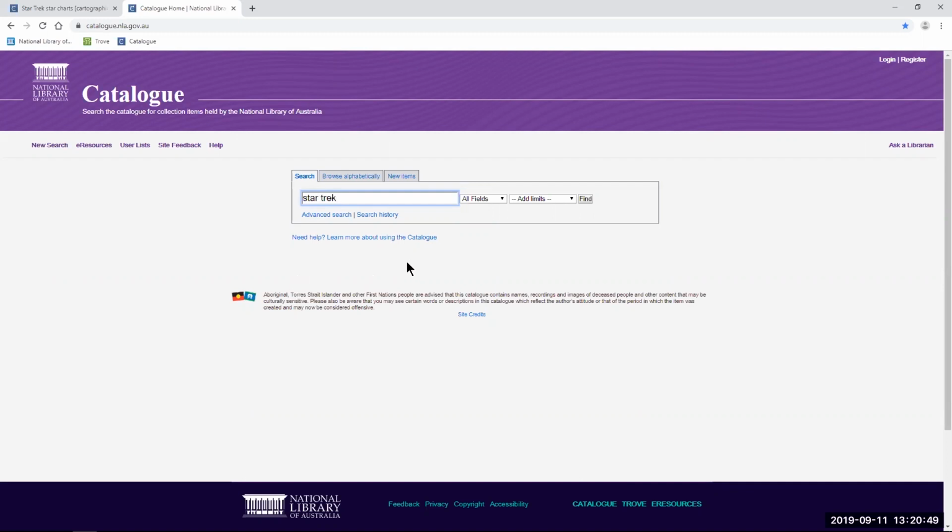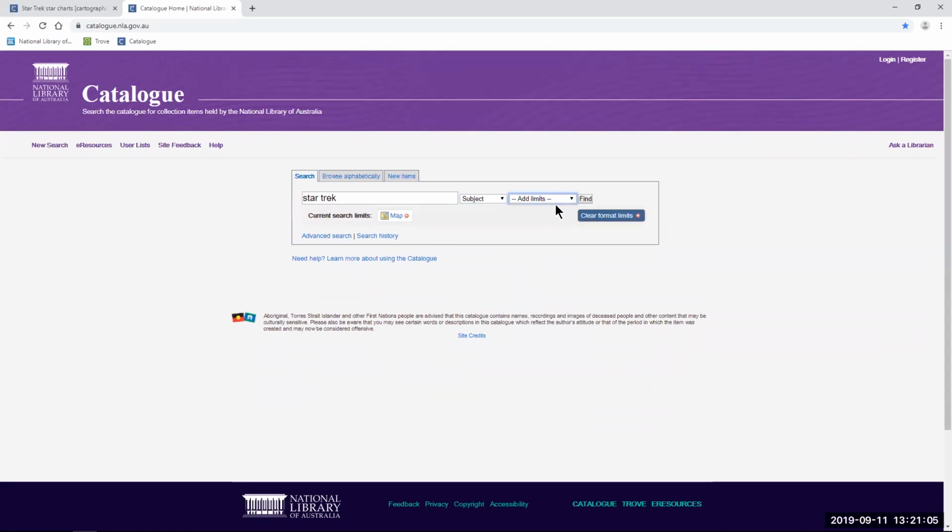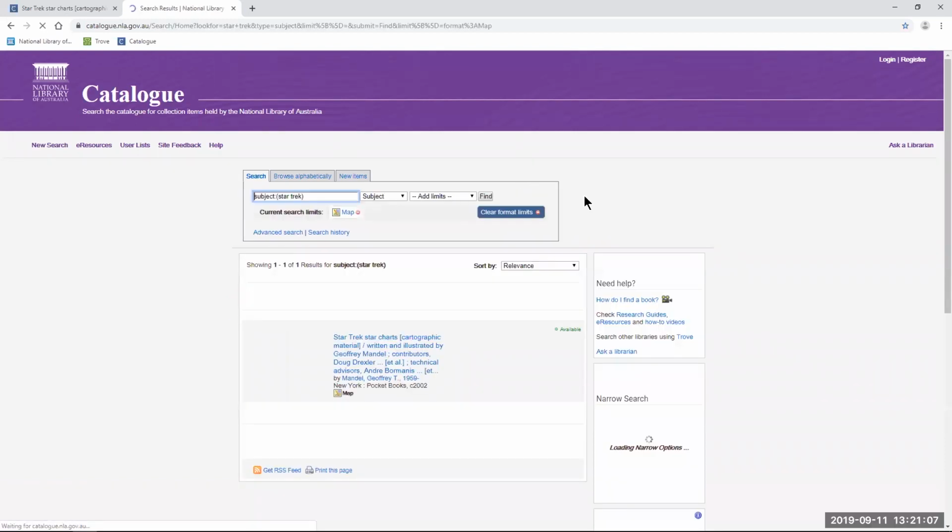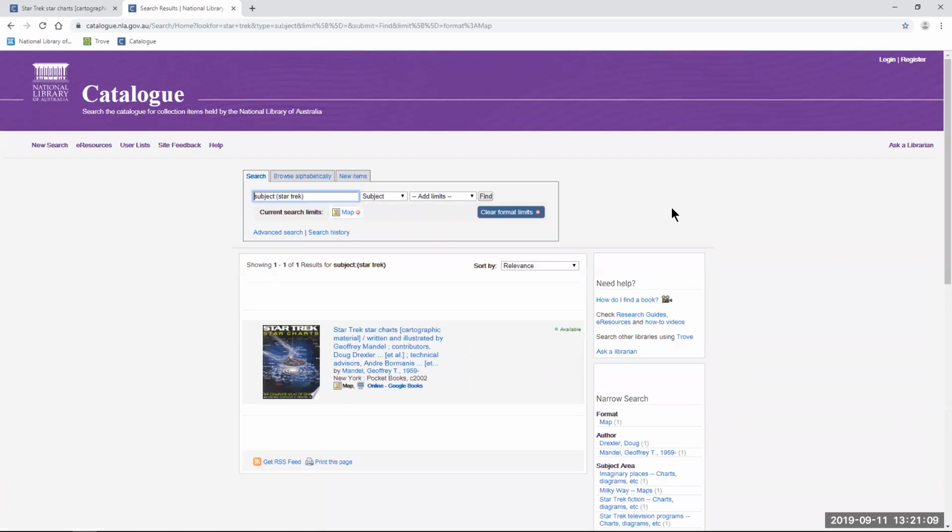And to narrow the number of search results, we can just select subject here. And we can limit the search to only show results for maps. If we select map here and then press the find button. So here you can see this is a very successful search. There's only one item listed and it's exactly what we're looking for.